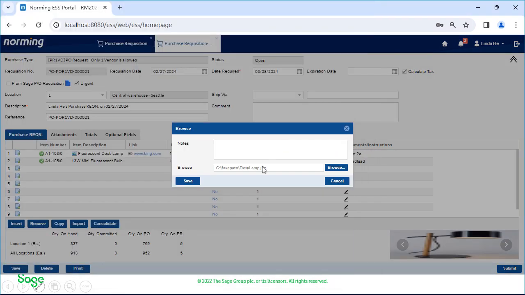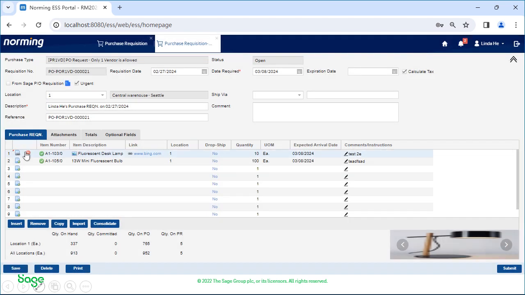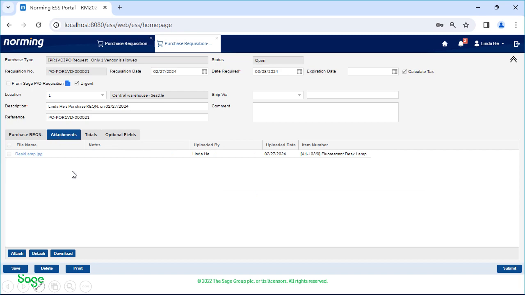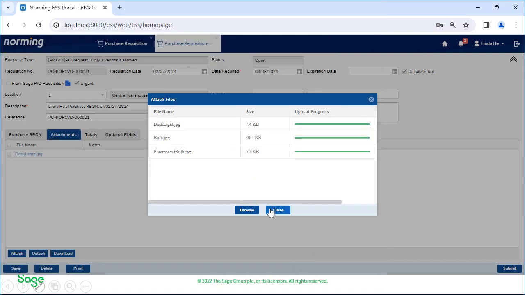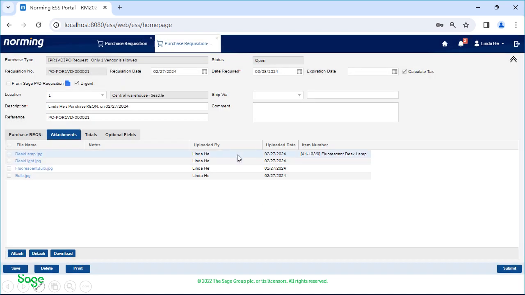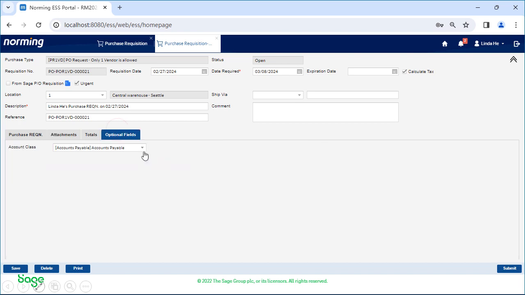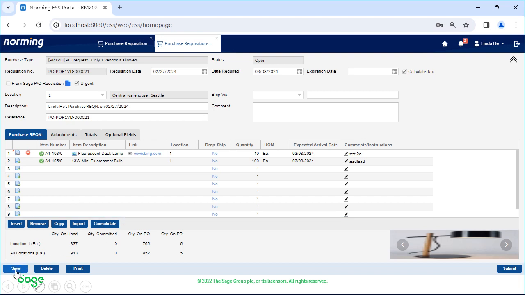Say I want this kind of lamp. Of course, I can go to the attachments page to attach more if you like. I also want these kinds of, okay, attach them. Uploaded by Linda. When uploading, you can see here the item number, because this specific file is just for this item since I attached it from here. Option fields, you can maintain them if any, and totals.